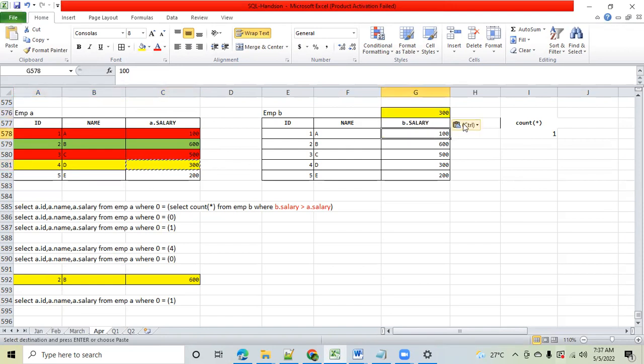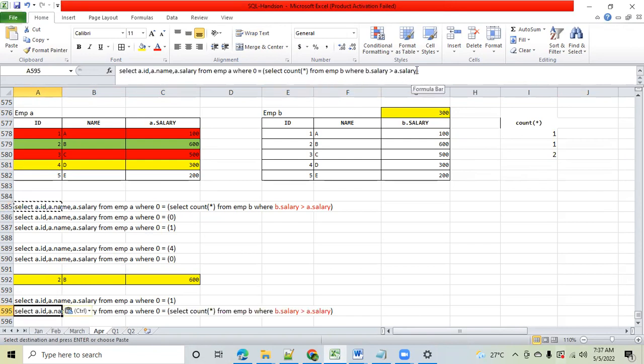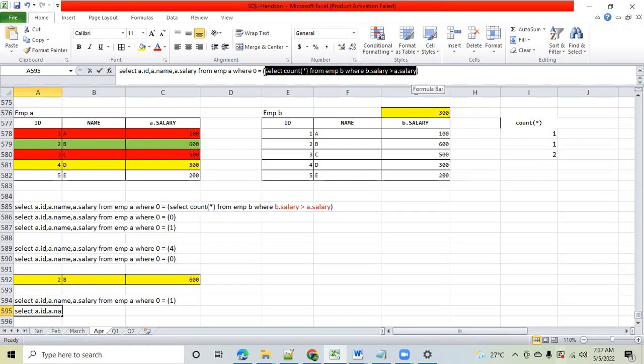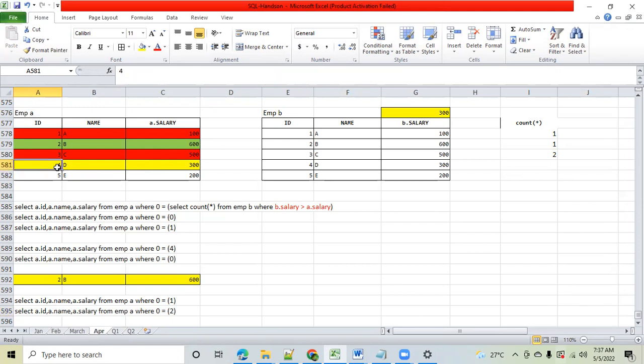Again, it will match. Is 100 greater than 300? No. Is 600 greater than 300? Yes, so one count. Is 500 greater than 300? Yes, again one count. Is 300 greater than 300? No. Is 200 greater than 300? No. Total count is how much now? 2, right? Now this inner query will be converted into this query. Is this condition true or false? False. So this record will not be displayed.